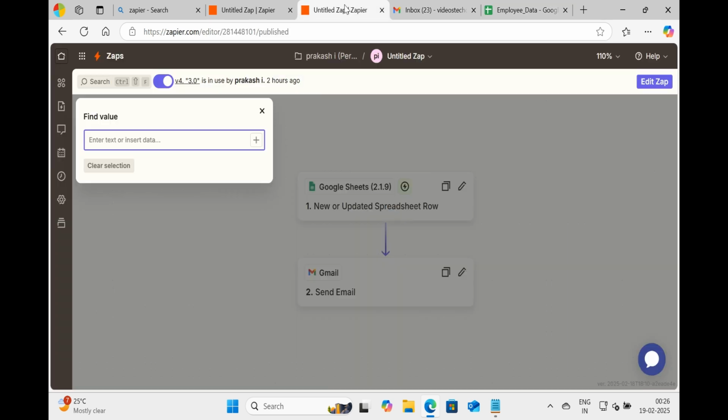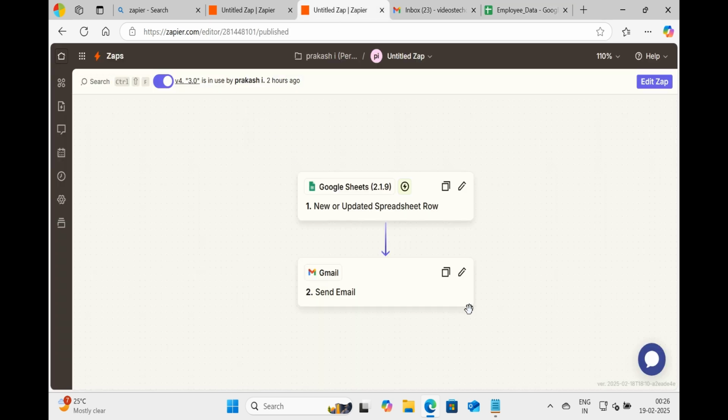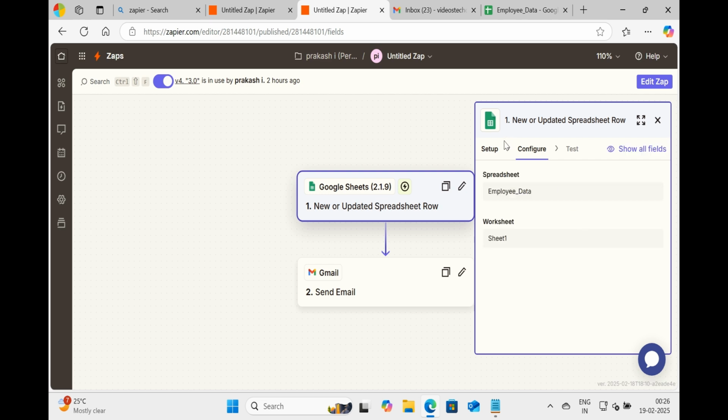So as in Power Automate's case, you might have seen that it involves one trigger and multiple actions. So this is also similar. So we are defining one trigger. In this case, Google Sheet is my trigger. I will create these connectors to show you.